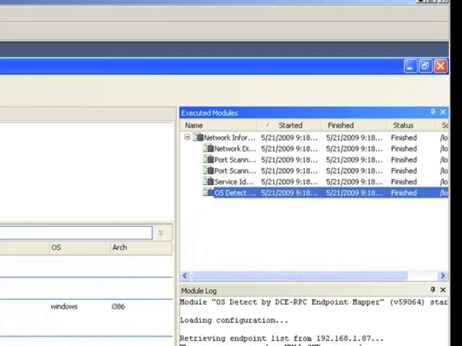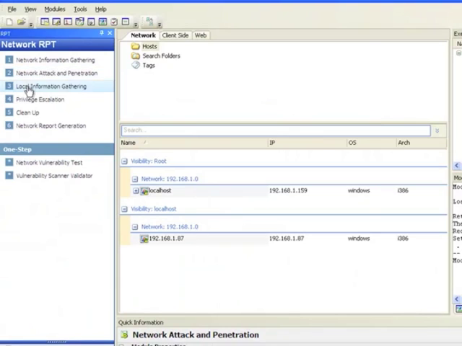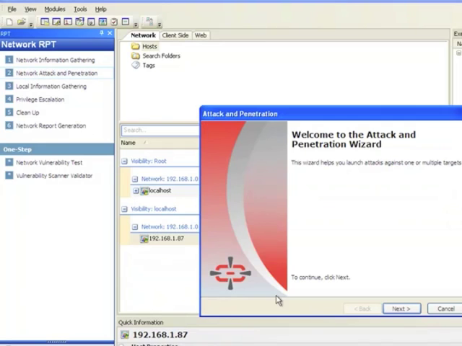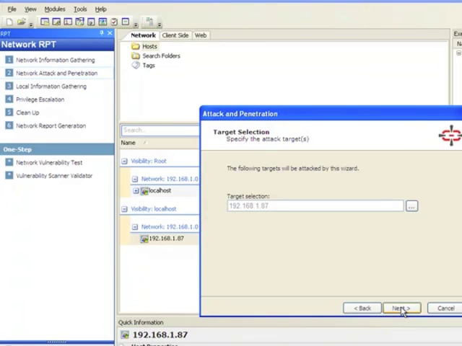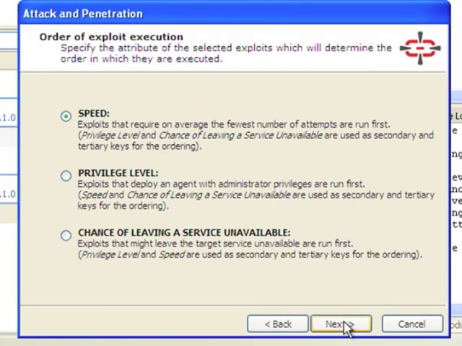Everybody see this network attack penetration over here on my left side? All right? What I'm going to do is, rather than go through the wizard, I'm just going to drag it and drop it, and it brings the wizard up instantly. Already has the IP address ready. Okay, use exploits that might leave a service unavailable, right? We're telling it, yeah, just jam away. And speed, privilege level, there are different things we can do, but we'll just leave it at default.